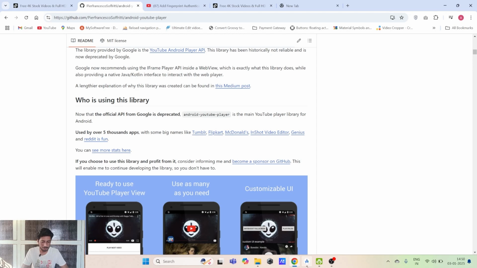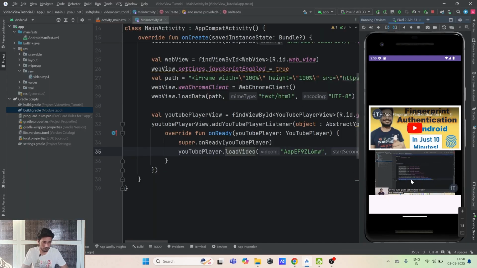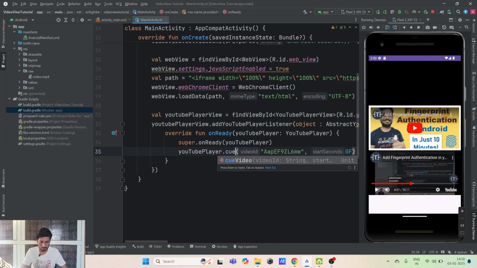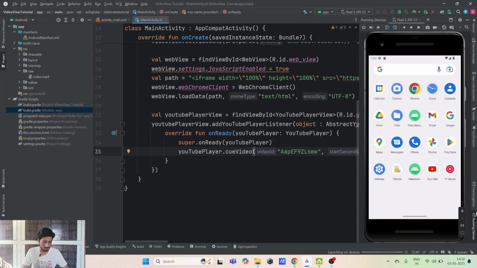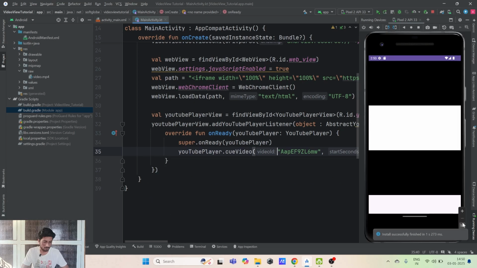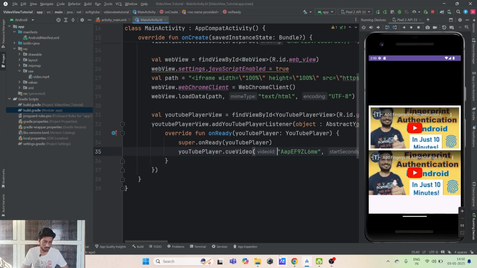So there are some features that this library provides. If we don't want this thing, we have one autoplay thing. We have this cue video option. So let's run our application and see what it does with the help of this cue video. You can see, as we are using the cue video method here, it just loaded the video. It is just showing the thumbnail, but it hasn't started the video. So this is the benefit of this one.